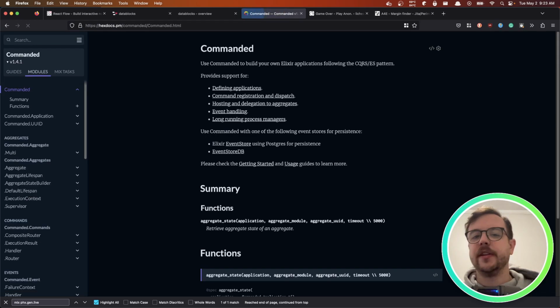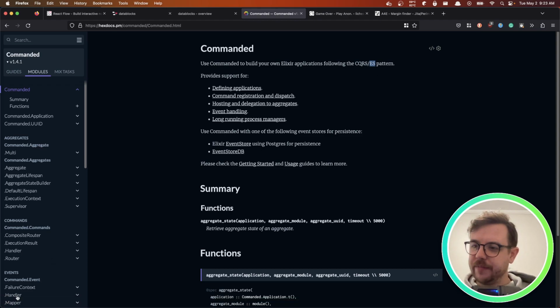Alright, what is Commanded? This is much more up my alley. Commanded is a library for building CQRS event sourced applications. What does any of that mean? So let's start with event sourcing. Event sourcing is super cool.